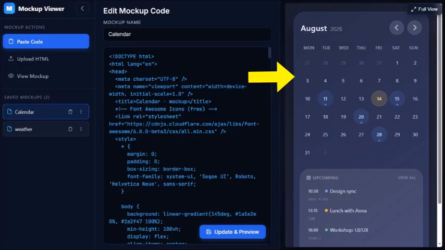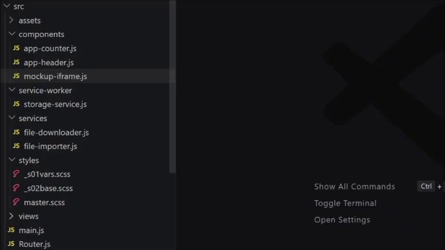And the calendar mockup code in this example was generated by DeepSeek. See the link in the description if you want to try out this web app in action. And our code base is almost exactly the same as our template, and because we know the code layout, we can quickly fix anything we need.